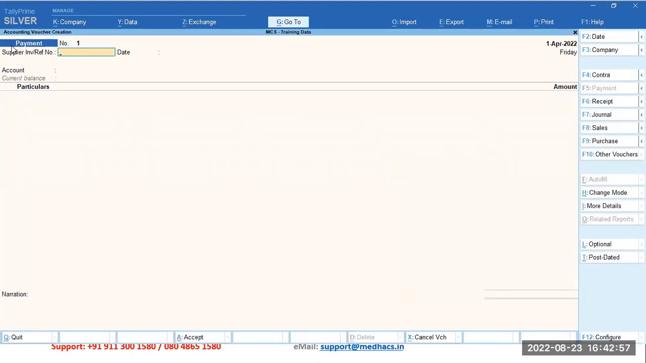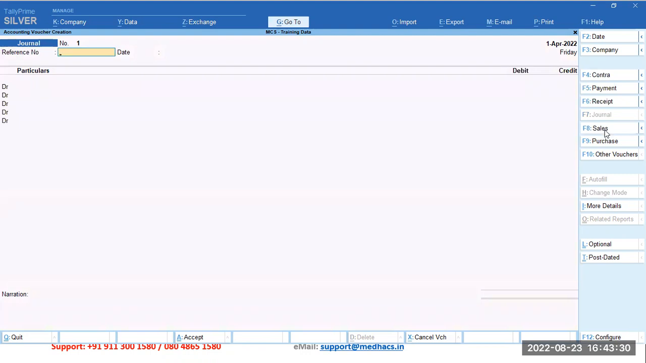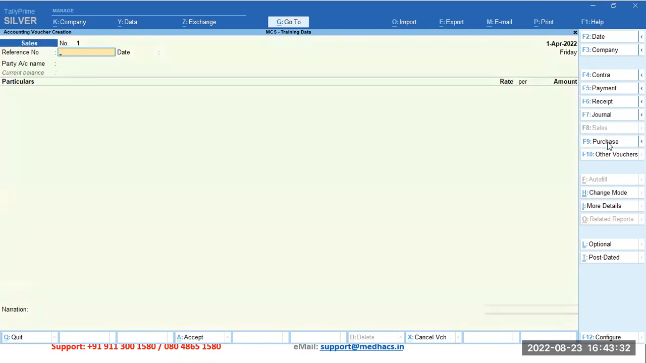On the left hand side, it is showing you what type of voucher it is. It's a payment voucher. And on the right hand side, you get all the shortcuts I was talking about. If you want to go to contra, press F4 on your keyboard. If you want receipt, press F6. If you want payment, press F5. On the left hand side, you can see all the voucher types that are listed. F7 is journal. F8 is sales. F9 is purchase.